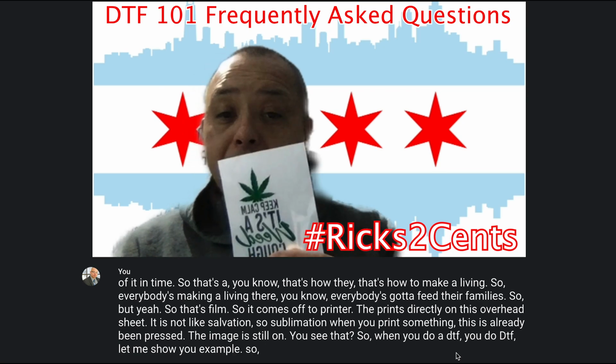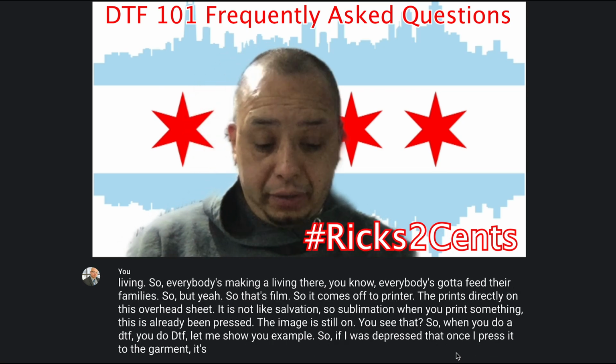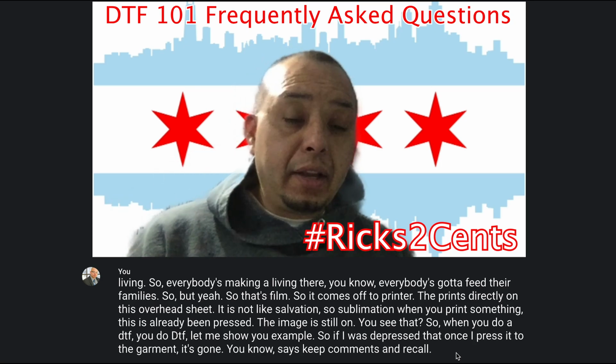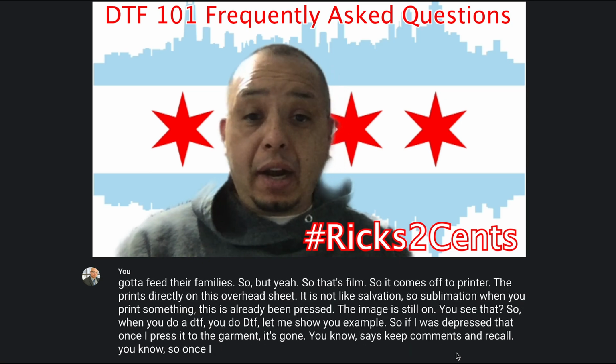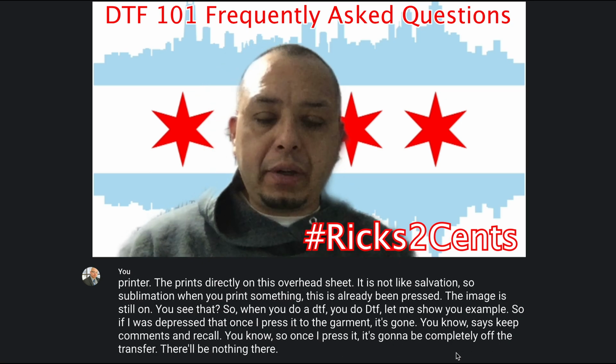So if I was to press that to the garment, it's gone. It says "keep calm, it's a weed cough." Once I press it, it's going to be completely off the transfer. There will be nothing there. What you will see though is like this.